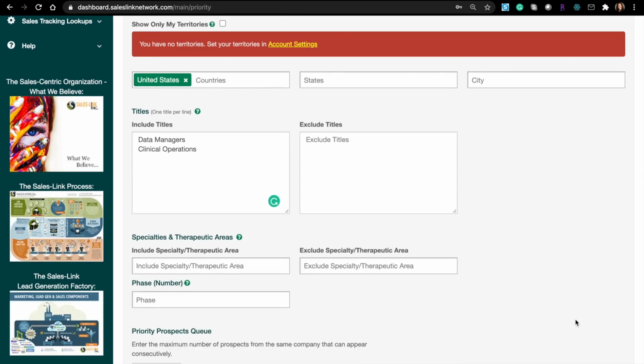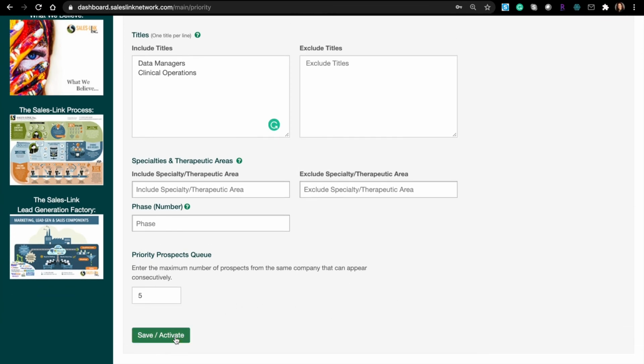And I'm going to leave the therapeutic area open because I want to go after anybody. The phase trials, to be honest with you, we are pulling this from clin trials. So if I really wanted to stay in an area of folks that are reported to be in phase 2 or phase 3, I could put that in here, but I'm just going to leave it open. I know the companies well enough. Then the priority prospect queue. This is where I'm telling the system, listen, at any given time, I want to see, say, five people from each company with these titles to start with, okay? And so that's me setting up my default. So I'm going to save and activate that.